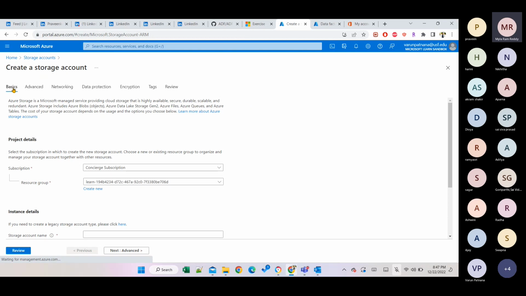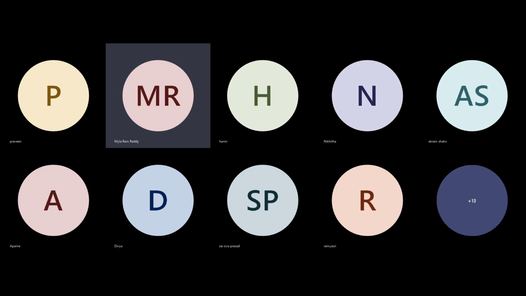Now you need to read the paragraph at the top. What is the Azure storage account? Someone is asking the question, what is a storage account? What is the purpose of that one? Please read that paragraph. What it's saying: Azure Storage is a Microsoft managed service providing cloud storage that is highly available.